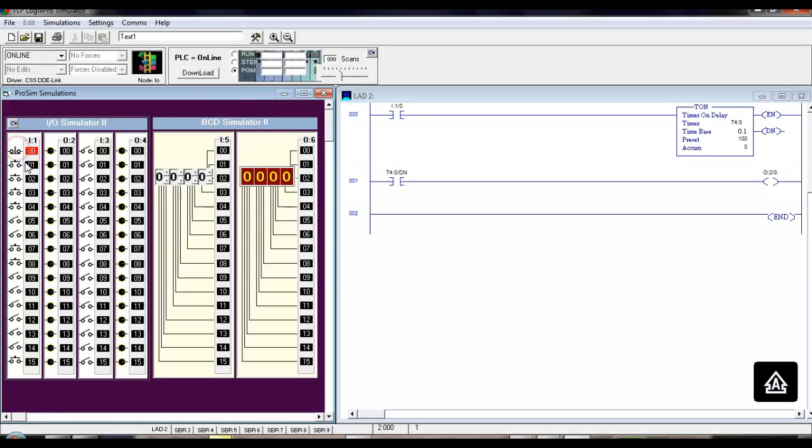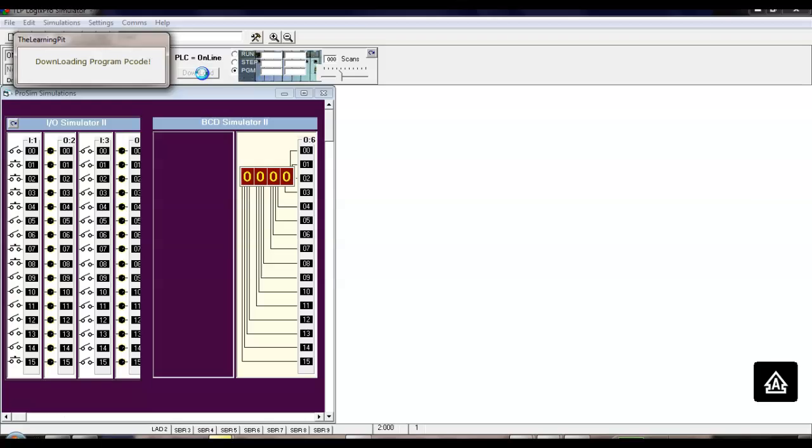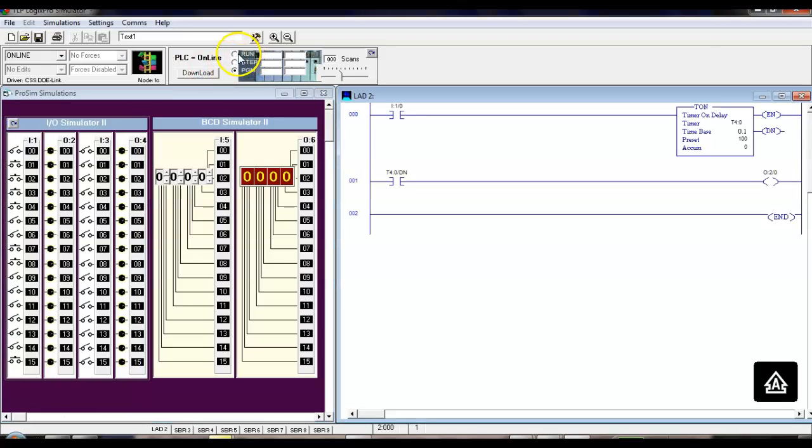I need to change this to a switch anyway. Oh, I'm sorry. I need to switch the PLC to run. Okay, so watch what happens now. What I'm going to do is come up here and enable the timer. The timer starts timing in milliseconds, right? And then it will get us up to 100, then the output went through.